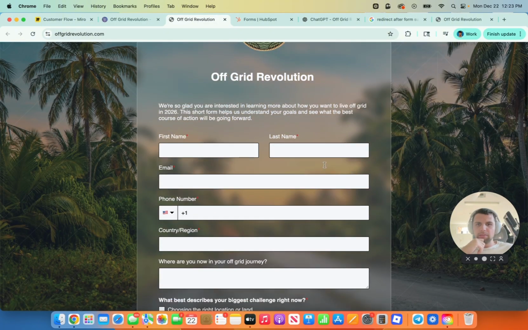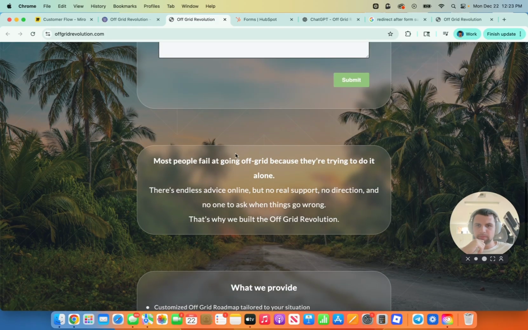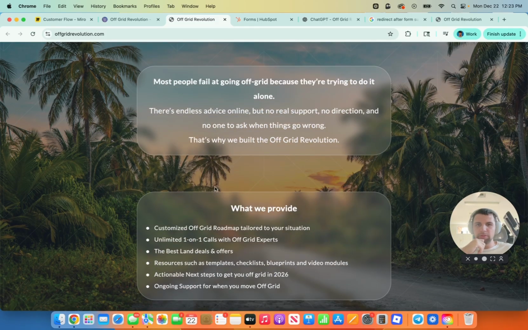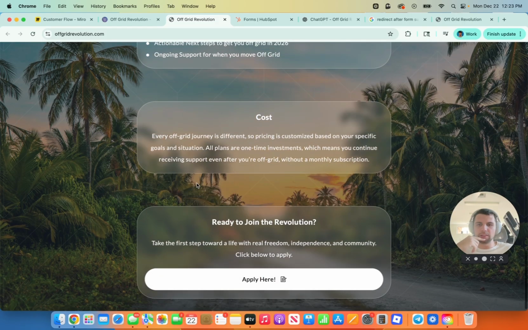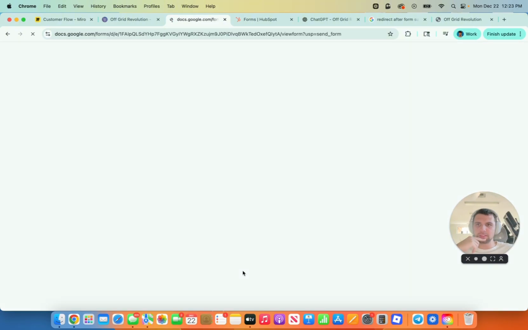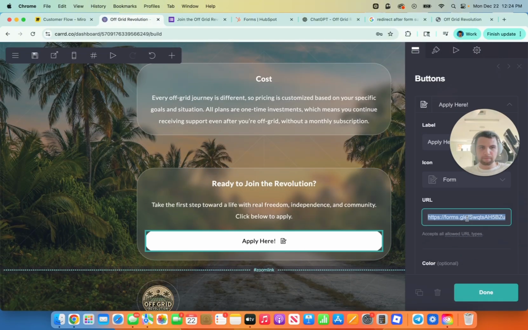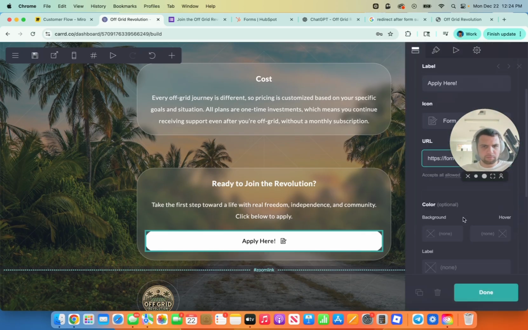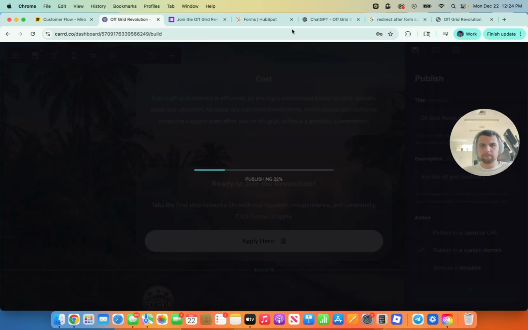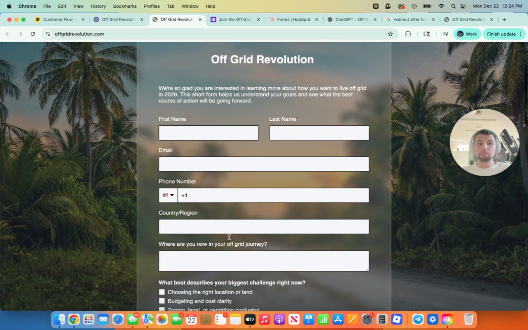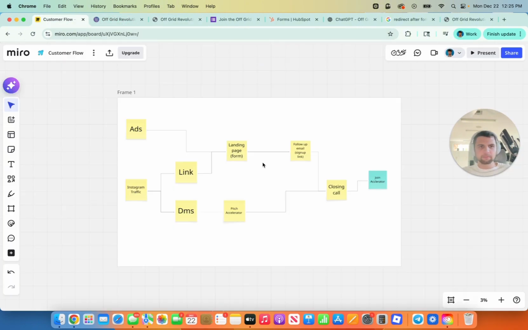I've got the form, a little bit of information here, what we provide, cost, ready to join. If they click this, that still doesn't work. A lot of this process is stress testing and trial and error and just making sure that everything works. So if something doesn't work the first time, don't be afraid to redo it and keep trying until it does work.